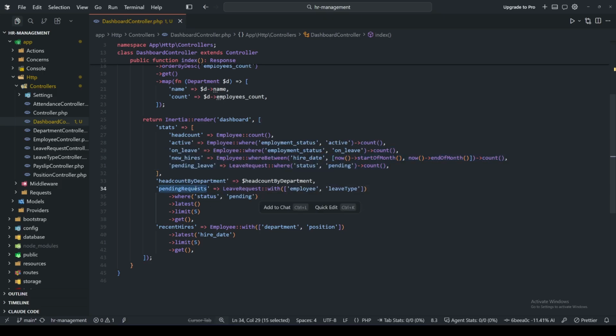Last, the 2 widget queries. Pending requests eager loads employee and leave type, filters to pending, and takes the 5 most recent. The same shape as leave requests on index, just capped tighter and pre-filtered because a dashboard widget only ever wants a taste, not the whole list. Recent hires eager loads department and position, and orders by hire_date instead of the usual latest by ID, because recent here means recently joined the company, not recently touched in the database.